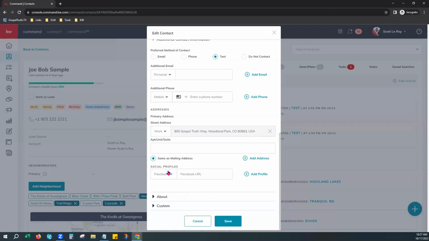You can also add social profiles for your contacts here. Let's say you want to add Facebook, Twitter, or Instagram. There are so many options here. As you can see, you can even add their website if you would like to. You can put that URL right here and add additional social profiles. This will help you target them when you're doing campaigns.